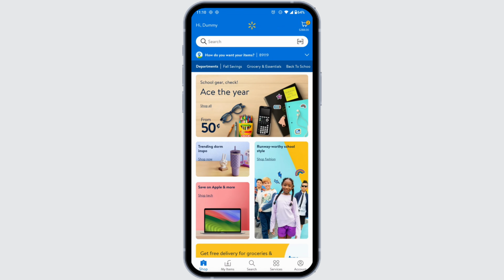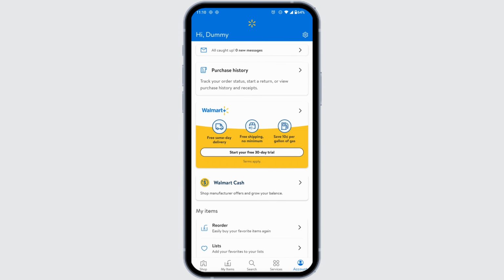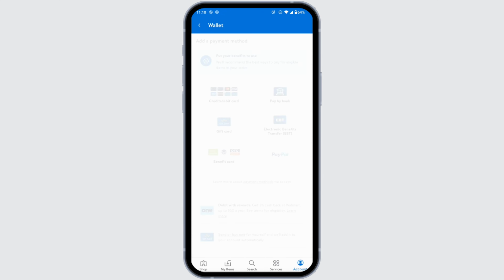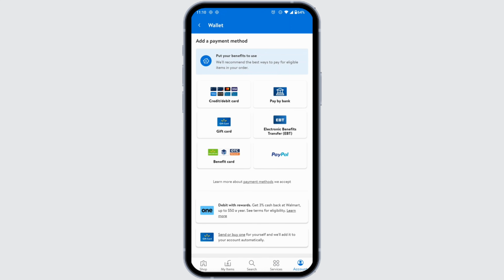Now at the bottom, you're gonna find different options. Head over to the option of account. Once you're on the account page, at the top right corner, you're gonna find the settings icon. Click on that. With that, you'll land on the account settings page. Now here you'll find the option of wallet. Click on that. From here, you can easily add a debit or credit card in your Walmart app.